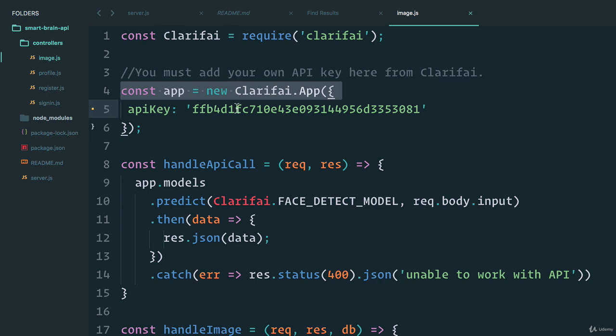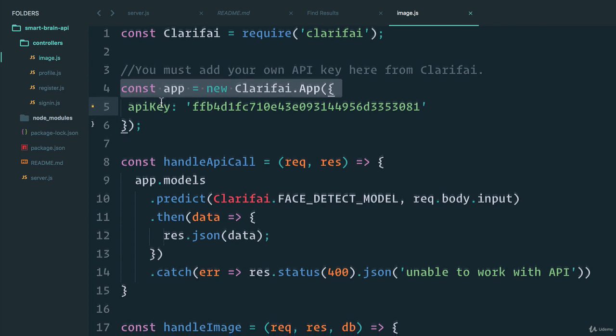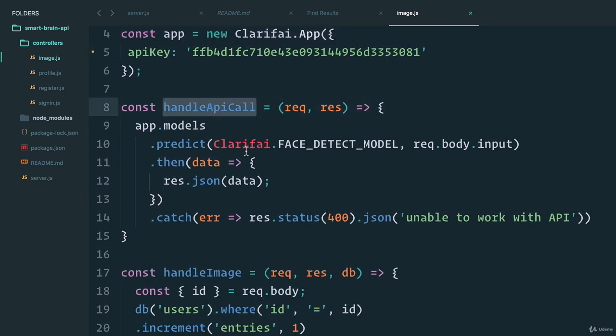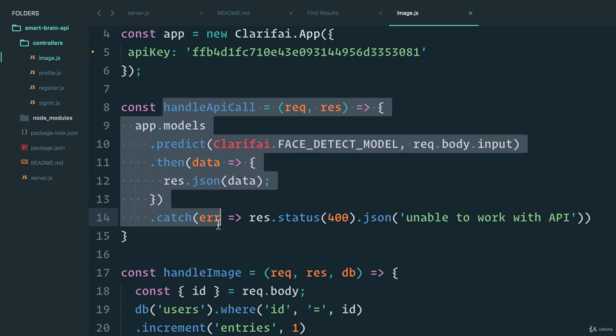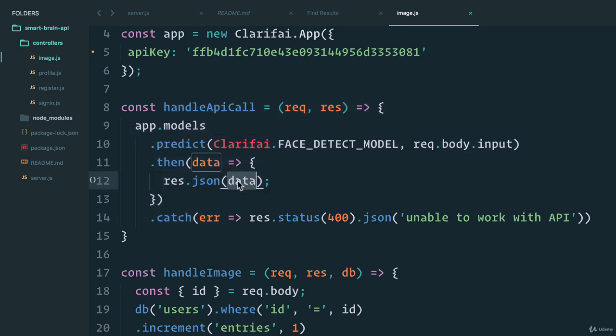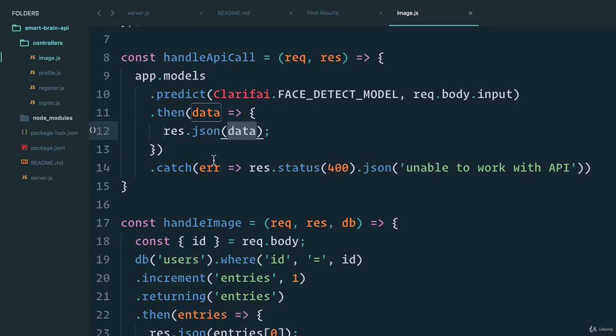Again, we've seen this before. We set up Clarifai API and it looks like the image is just simply saying, I'm going to make an API call to the Clarifai API, and we're going to use the face detect model. This is straight from their documentation. And that's going to return their response, their data from the API.